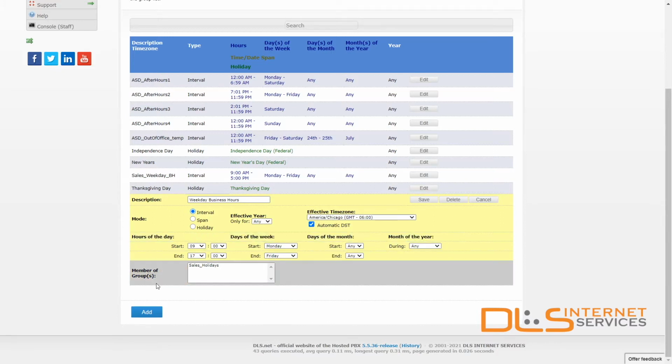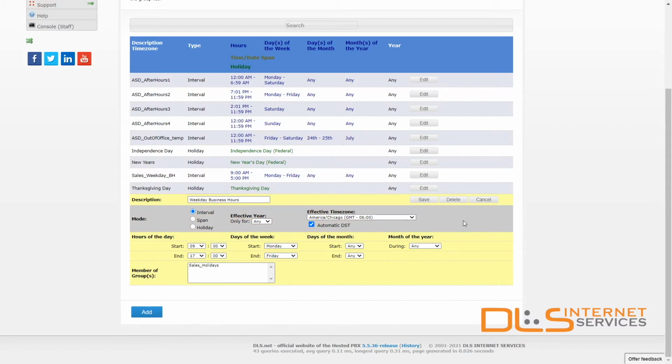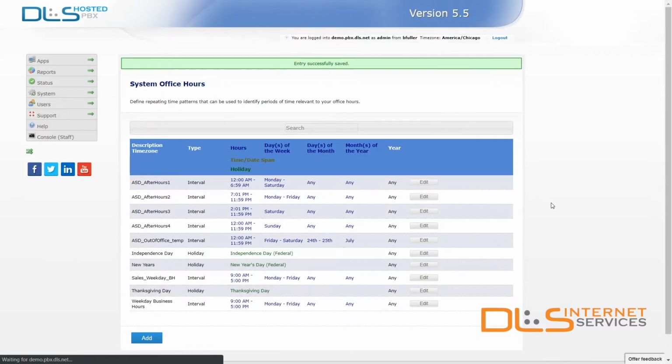The last section, Member of Groups, refers to another page under the System tab called Office Hour Groups, which can be used to lump multiple office hours together for better organization. With this first office hours set up, I'll click the Save at the top of the yellow section.